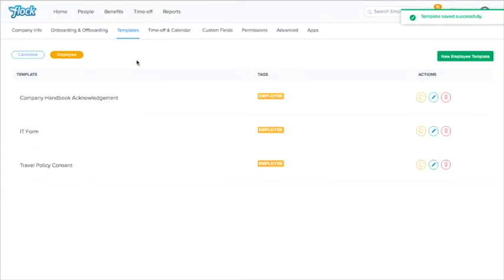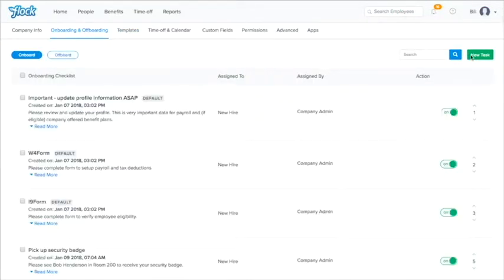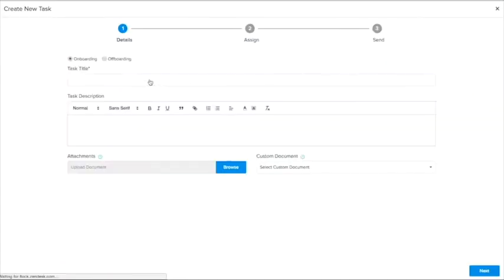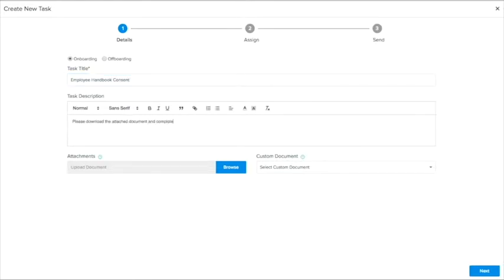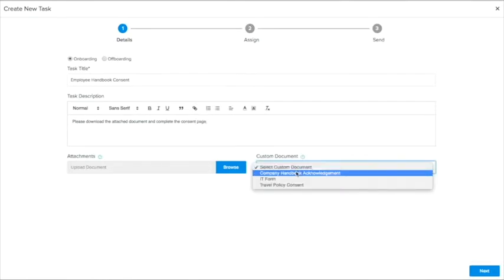Now I have to pair my template with an onboarding task. I'll click Onboarding and Offboarding, New Task. I'll add a task title and a description which will let the employee know how to complete the task. Next, I'll pair the onboarding task with my template and click Next.